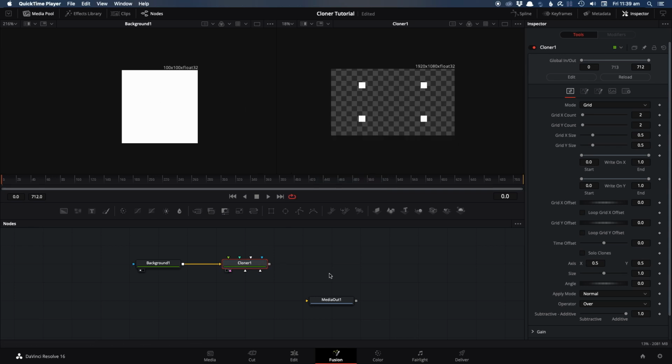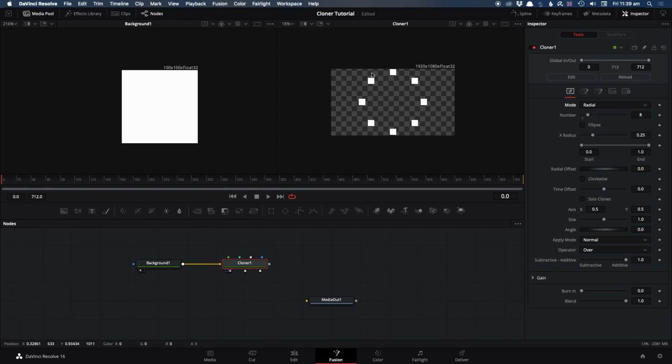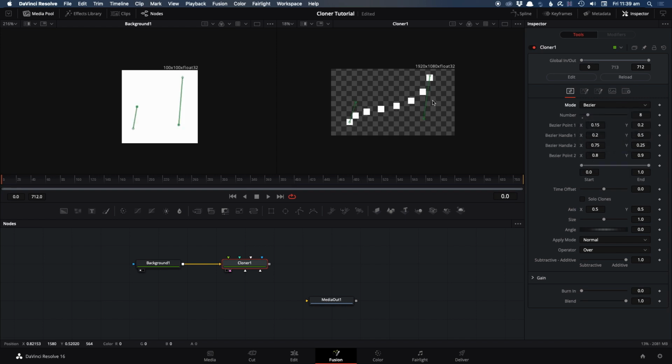So there are multiple modes you can use the Cloner. We have Grid, which is, as you'd expect, a grid of clones. We've got Linear, which is a line between 2 points. You can either control the points here or by using these handles. And of course, everything can be animated. Radial, which is obviously a circle. Image, which we'll come back to in a minute. And Bezier, which is a simple Bezier curve. Let's go back to Grid.